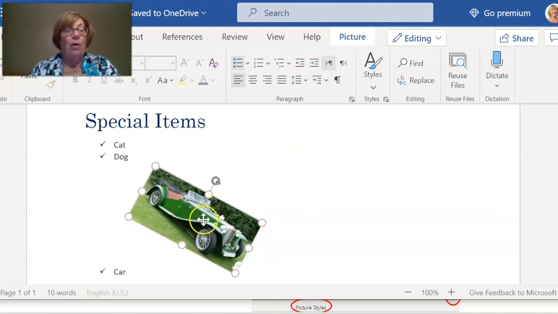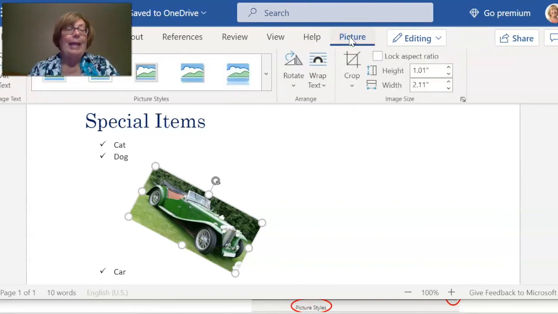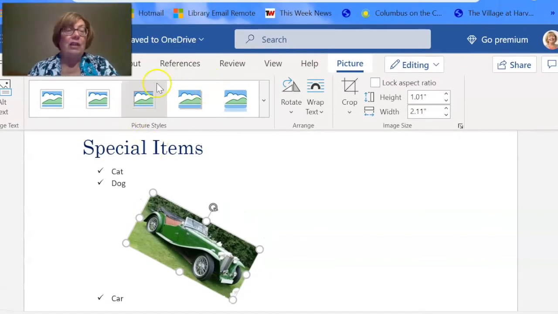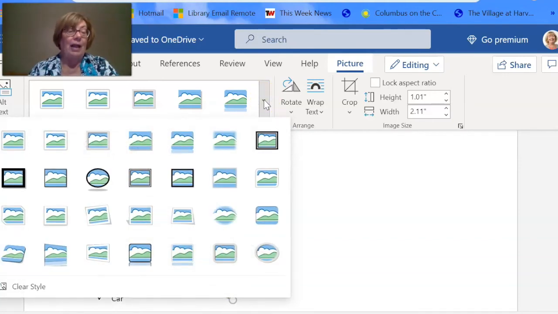You can also do a little bit of styling with this picture. If you tap on the word picture up here at the top, I want to do something with my picture, so I'm going to tap on the word picture. And now, let me move this down just a little bit there. You can see some picture styles right here. And remember, I told you the little tiny down arrow gives you more choices. So I'm going to tap on that and I see lots of choices.